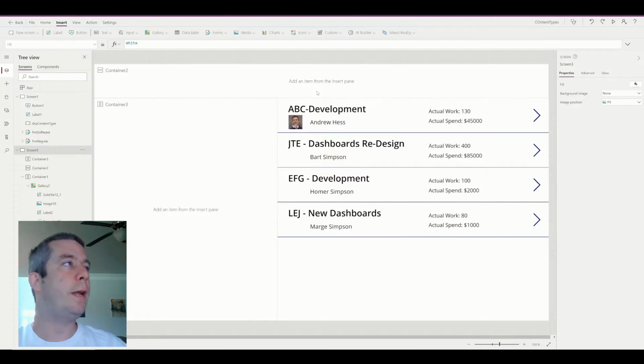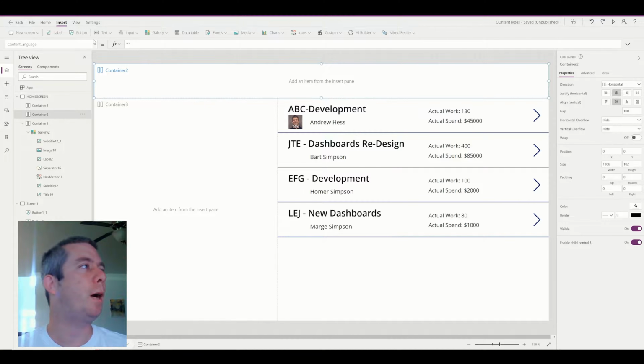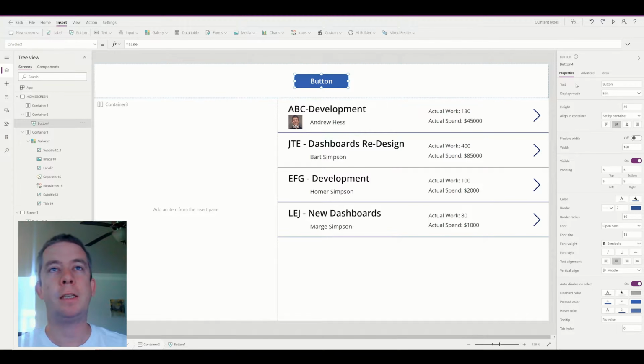All right, so now from the home screen, I'm going to create a button. And this button is going to be in the center, and it's going to create a new project.